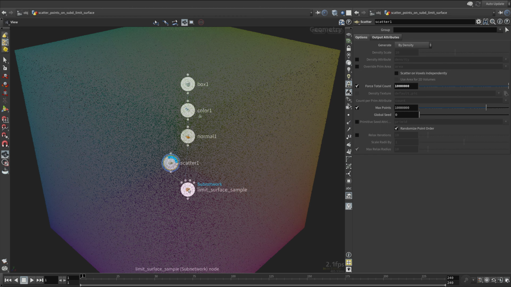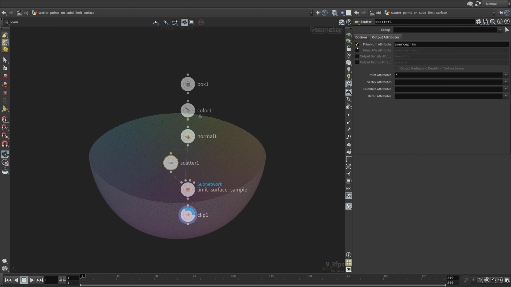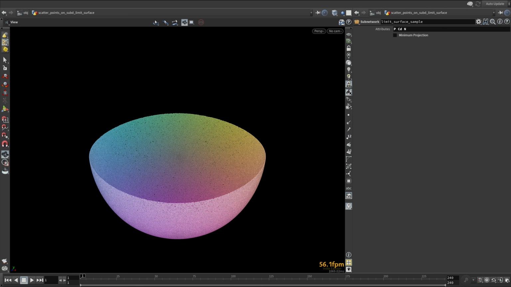Instead of using the minimum projection option, you can use the equivalent options in the scatter sub. Just rename them to limit prim and limit prim UV to match the limit surface sample internal attributes. As you can see, we get the exact same result.